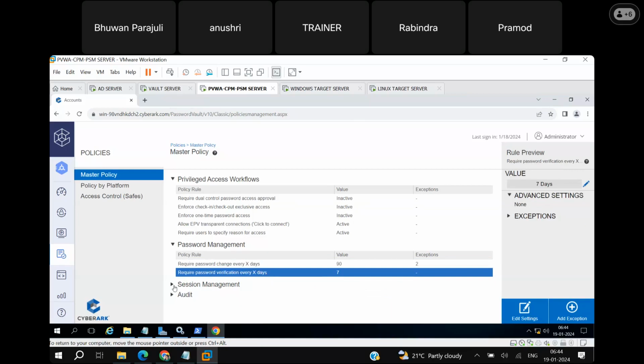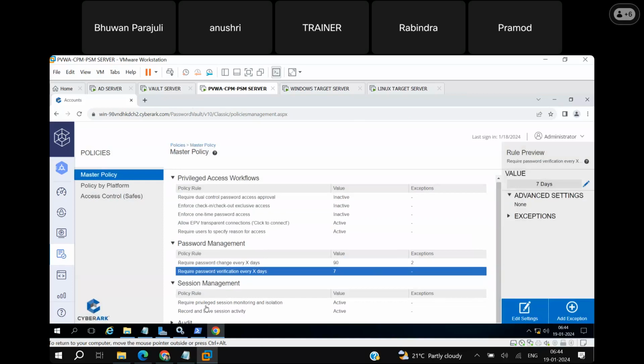So now look at session management. We'll discuss session management: require privileged session monitoring and isolation, record and save session activity. When we enable these two policies, required session monitoring and record and save activity, PSM is enabled. We have seen that whenever we connect to any privileged account, we get a message like you are being recorded. So now we look at how to monitor the recordings and how to view the recordings.